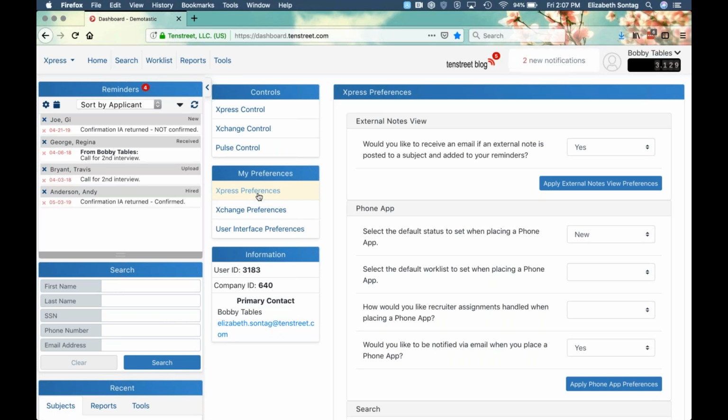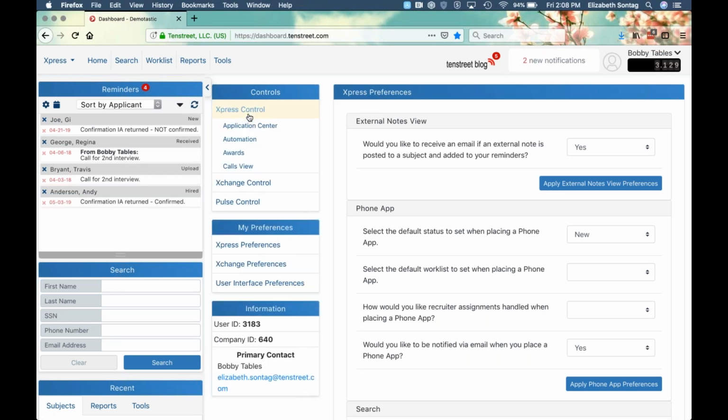Now, if you have a user that's not a primary and you would like them to have access to these controls, you can reach out to your account manager and they would add those for you. But the request does need to come from the primary user, and you can decide whether they have access to both Express and Exchange, or if they only need access to Express or Exchange, we have the ability to set that up as well. So we're going to talk about Express controls.